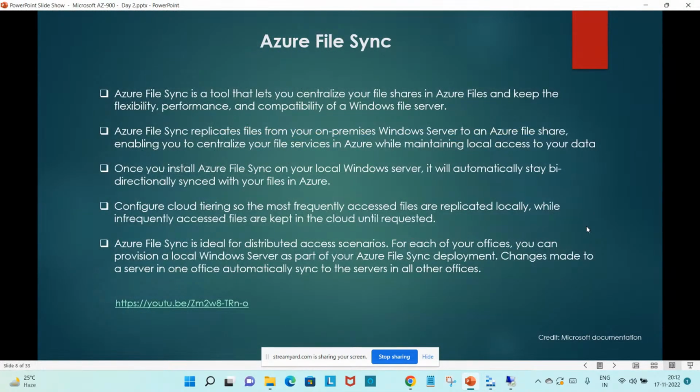Next is coming up Azure File Sync. This is the third option. Azure File Sync is a tool that lets you centralize your file shares in Azure Files and keep the flexibility, performance, and compatibility of a Windows file server.